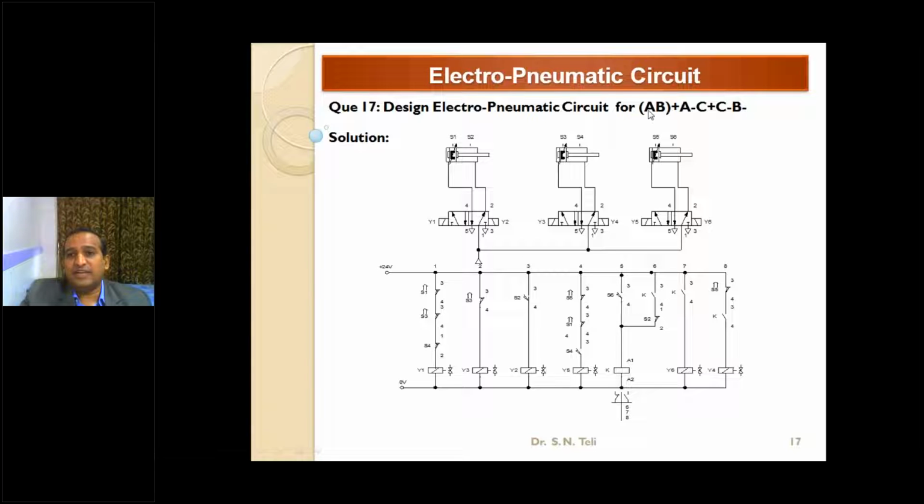AB plus in the bracket means what? At a time, simultaneously. In the bracket means at a time. A and B at a time they have to extend, plus means they have to extend. Okay, A minus and C plus means sequencing: first A minus and then C plus. These are further sequencing. So these are all electro-pneumatic.